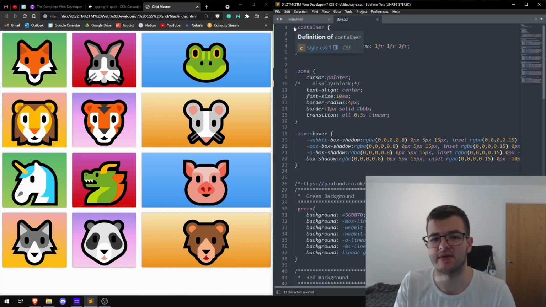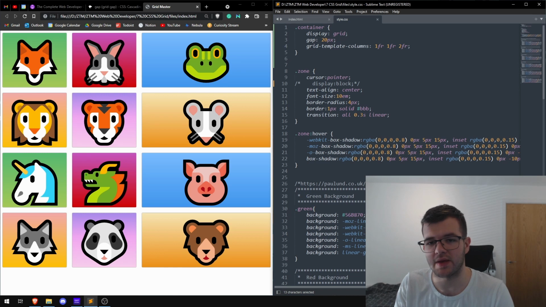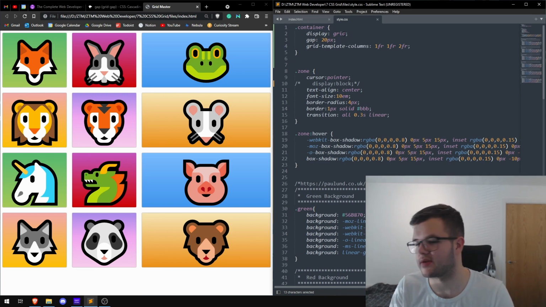How that works is we have a container, so we put all of these inside of a container, and then we added display. I'm pretty sure it was display flex for Flexbox, and here we have display grid, so we're using the CSS grid system.